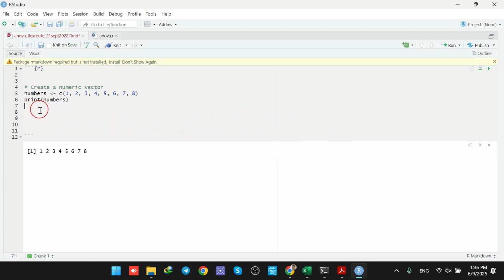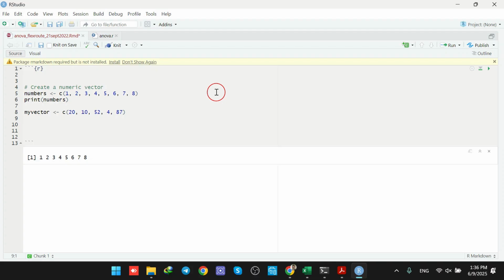And we can have another one that is, for example, called my vector. Simply, this is the assignment operator. And then I use a c and then whatever I want. So 20, 10, 52, 5, 4, 87, for example. Okay, so this is my vector.